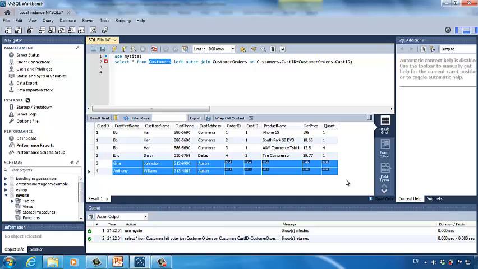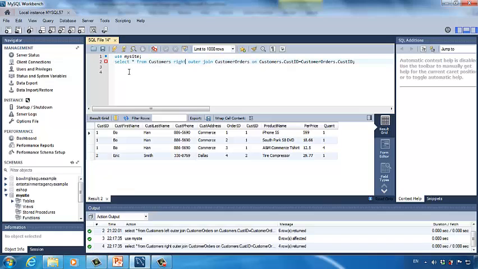What about right outer join? Let's try out right outer join. Let's remove left and then type in right, and then click the lightning bolt. Then Gina Johnston and Anthony Williams will be gone. Why? Because now we use right as a keyword. So the software will rely on the cust ID in the right table, which is the customer orders table.